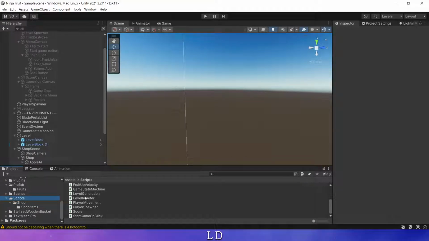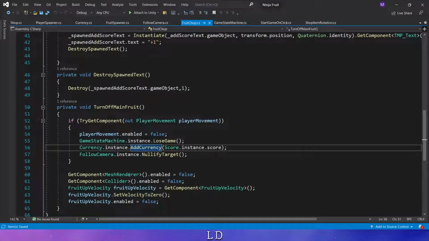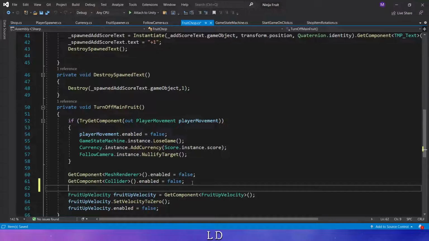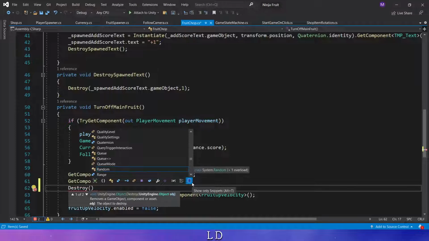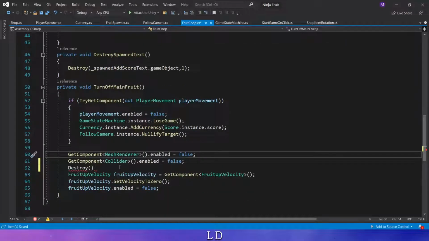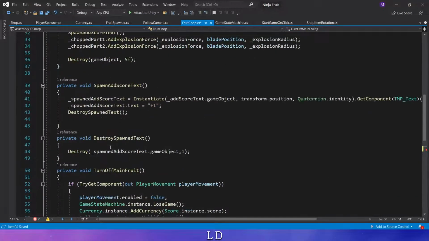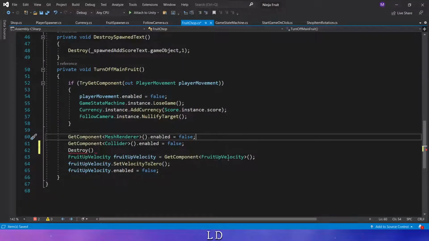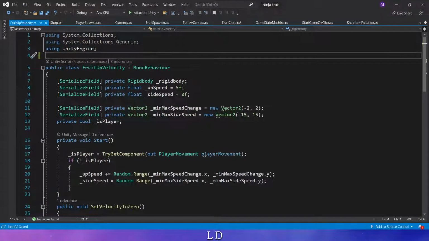Okay, let's go to fruit chop. Let's see, we turn off this, we turn off that. Let's destroy the rigid body, but I know it's not gonna work because fruit chop depends on it. So we're gonna have to disable ourselves. But oh my god, okay. Oh no, it doesn't depend. But what does something depend on? I think velocity. The fruit up velocity depends on it. And I want to remove that dependency actually, because otherwise I won't be able to destroy the rigid body.